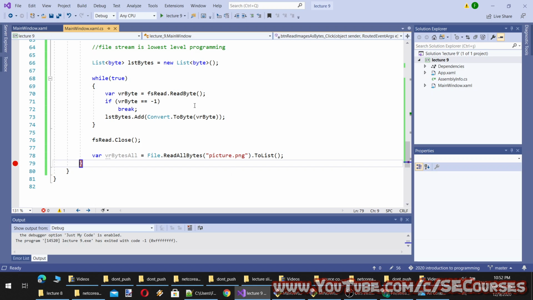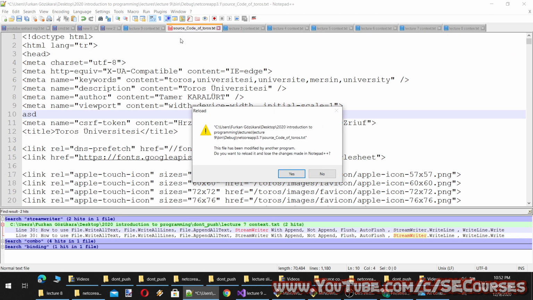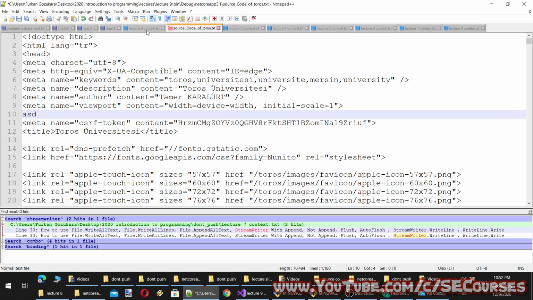I'm going to take a pause. Now it should be clear to you how to use FileStream.